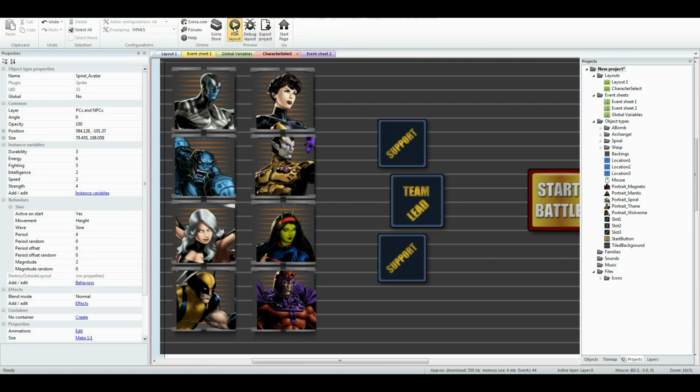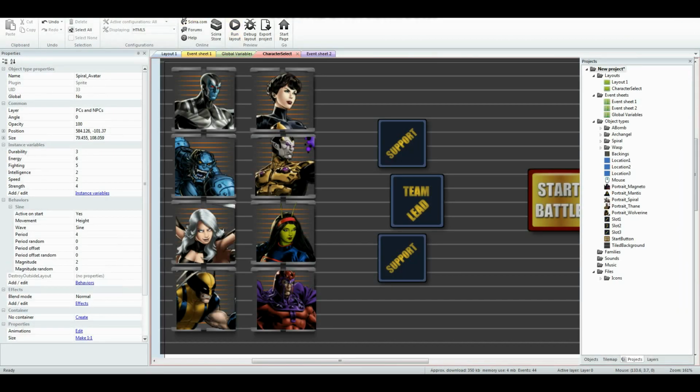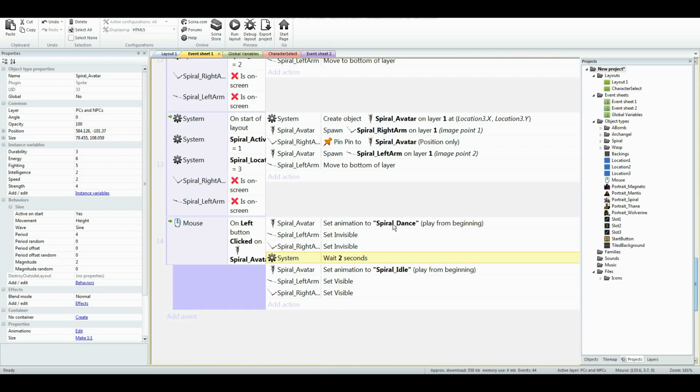And yeah. So let's run it again, see if she works in another space. So we'll bring in Archangel, Spiral, and Wasp. Start it up, and there she is. An Archangel and Wasp. And Archangel's got his, she's got hers. And really all you have to do to enable that animation is just set the animation to the other animation, make her arms go invisible, wait a couple seconds, set it back to the idle animation, and then set the arms visible again, and you're all set.